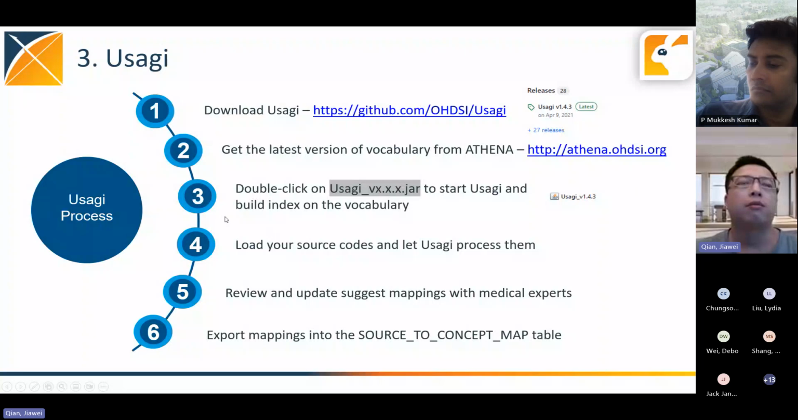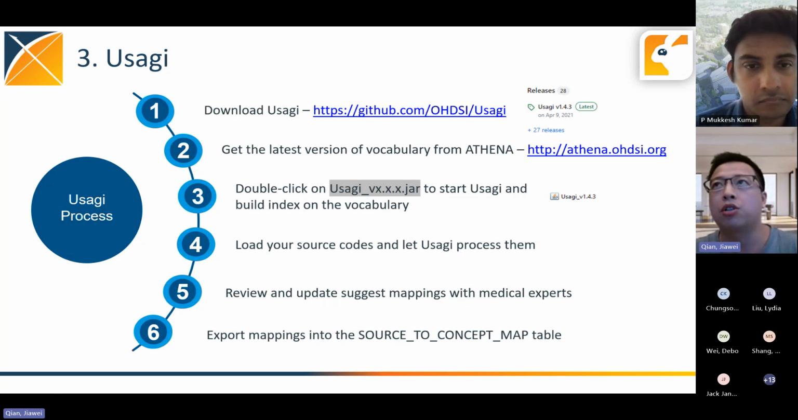Then the third tool is Usagi. As you can see, this is the general Usagi use process. First, we need to download Usagi. The link is here. Same logic, we need to download the latest version of Usagi.